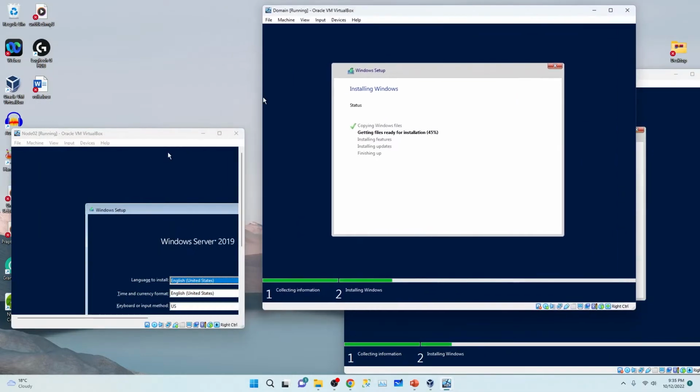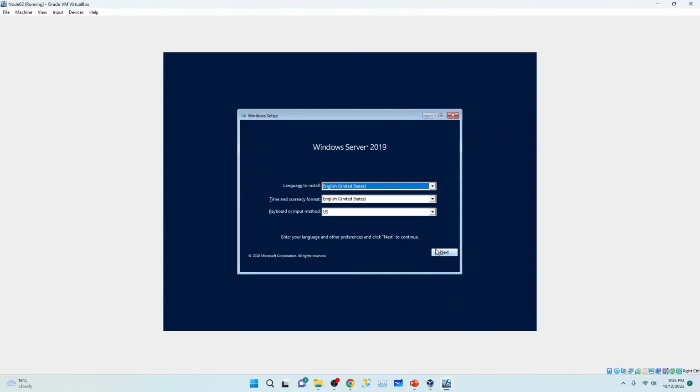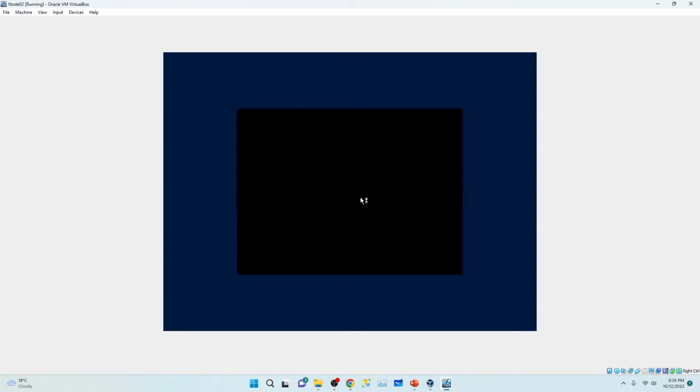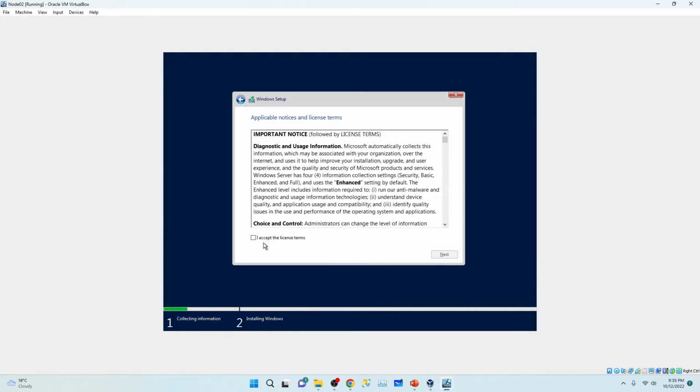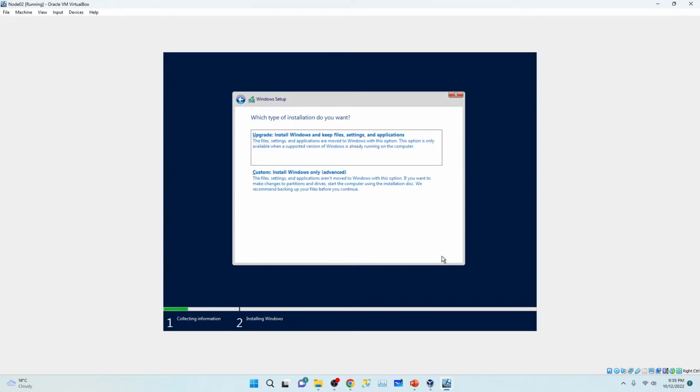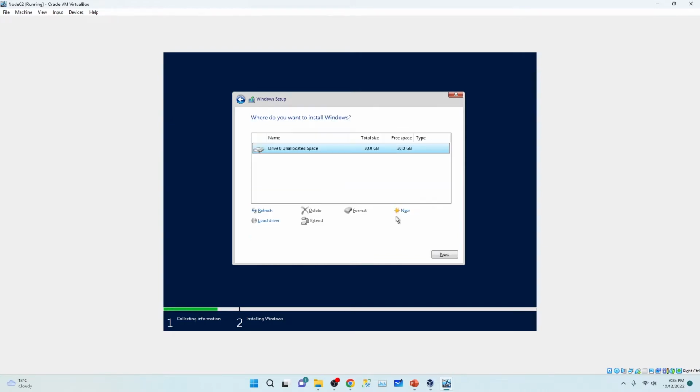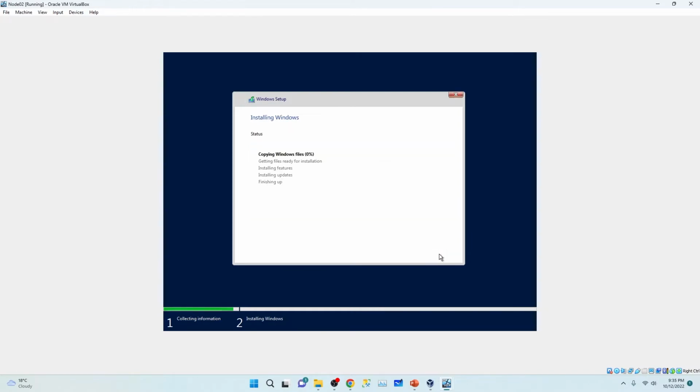Let's go back to my Node2. So this is my Node2. Choose language. Next, install now. Last option, Data Center Evaluation Desktop Experience. Next, accept this license term. Next, install Windows only, advanced. Go next.